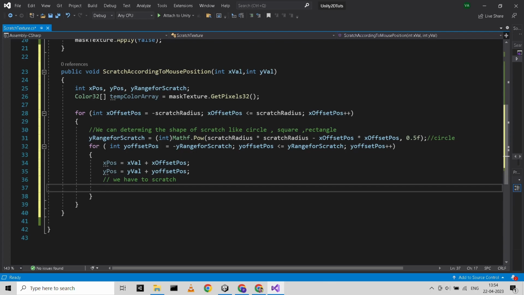First we can create circle shape. I am using Mathf.Pow. Mathf.Pow takes float or integer value. We are multiplying scratch radius 2 times and x offset 2 times, and subtracting both, it returns some value. We are going to get the pixel value. Pixel value goes from 0 to the sprite's width and height. It will return 100, 200 pixel etc. like this. If this pixel value is not erased in image, then we can erase. 0.5 is the experimented value. You can also play with that value to get correct shape.